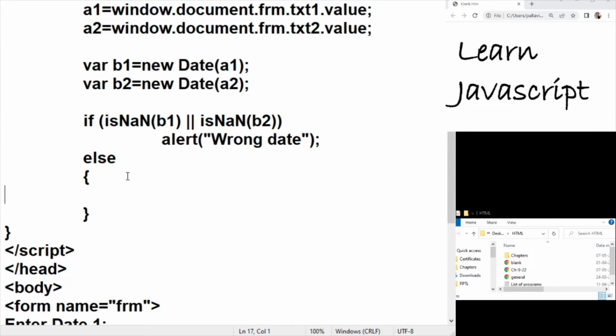Once you're converting it into a date, probably you would assume that it looks like a date, but no, it looks like a number. Only for your display purposes, it is converted into a human readable format. So I'm going to check whether either one of them is not a number, and we say wrong dates.